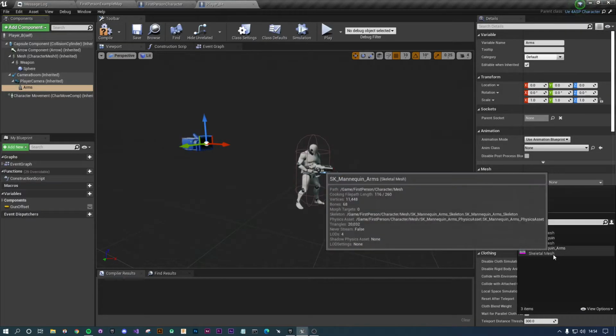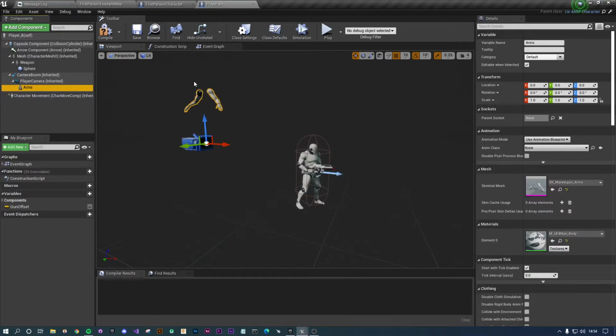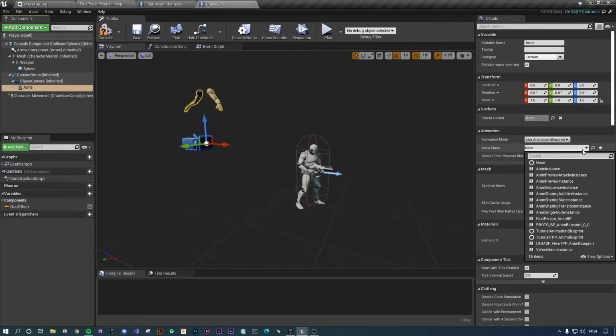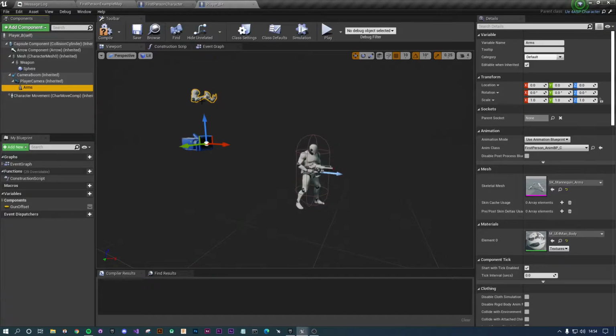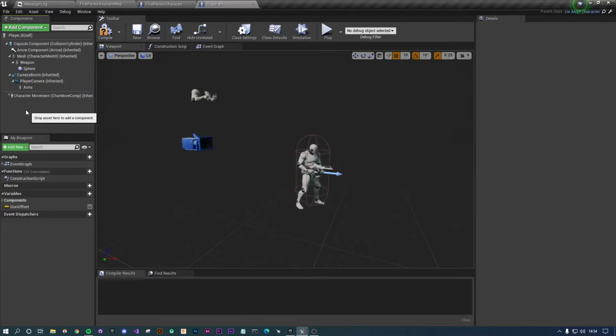Okay, and then on the right hand side under skeletal mesh, we're going to select none, and we're going to pick from the list mannequin arms, and you'll notice that they're floating in nowhere land at the moment. And then before we move on, let's change the anim class to first person anim BP, and there you can see that he's expecting to hold a gun.